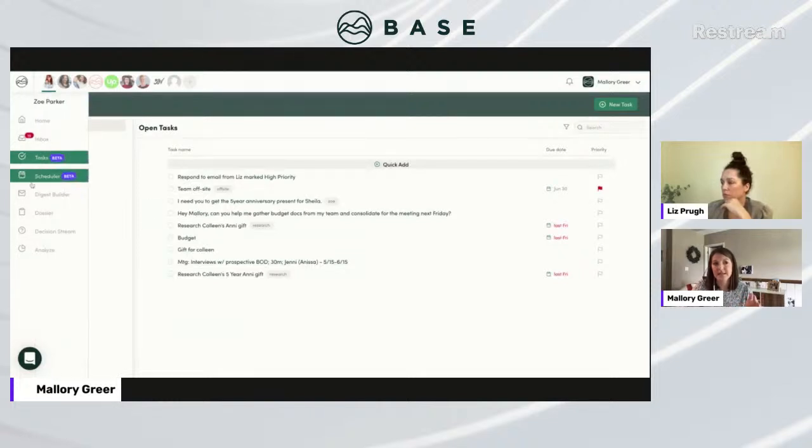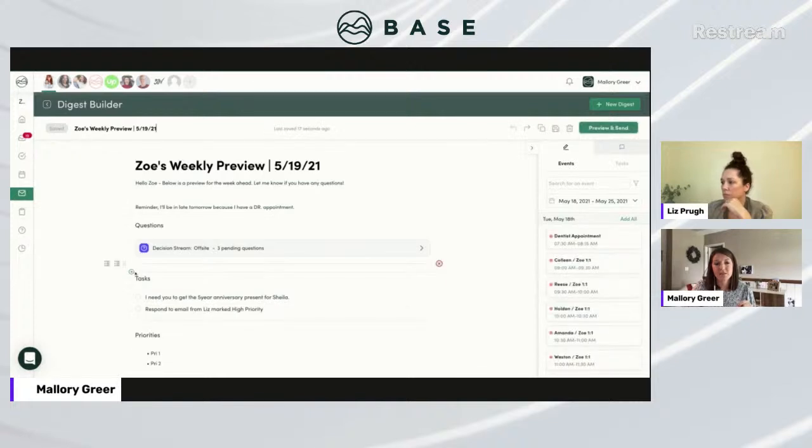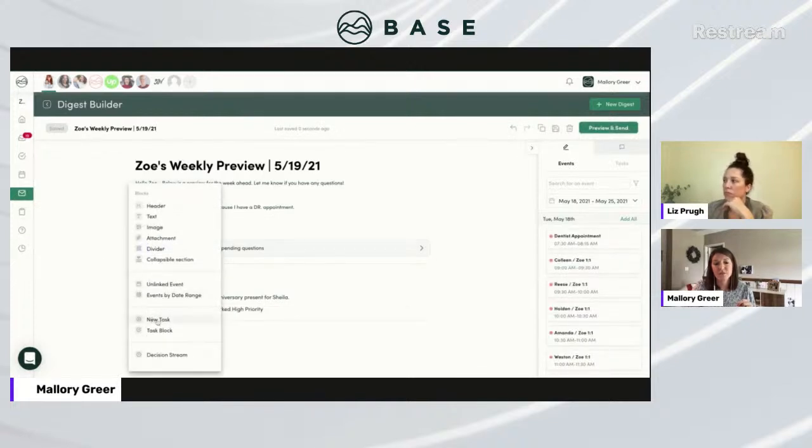So again, all I did in there was I used the little floating plus sign and I chose new task. And so it not only added the task to my digest, but it actually created a task on my task list as well. Awesome. Okay, so it looks like that did answer your question.